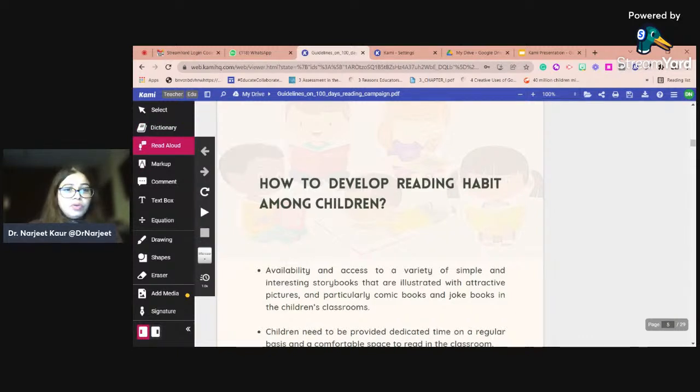Now I am going to go from here. How to develop reading habit among children. Availability and access to a variety of simple and interesting storybooks that are illustrated with attractive pictures. If you can hear it, it is reading out. So you can go to the previous sentence, go to the next sentence.